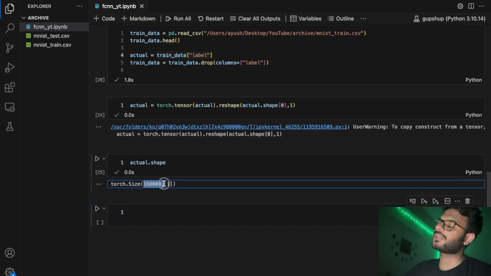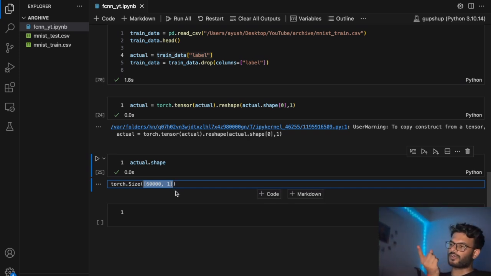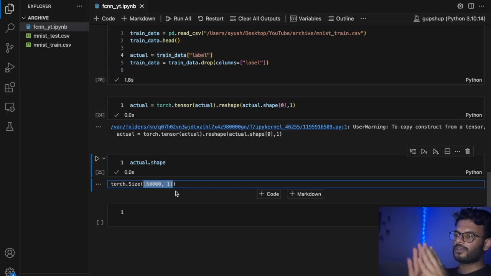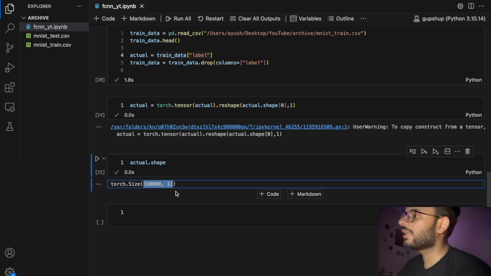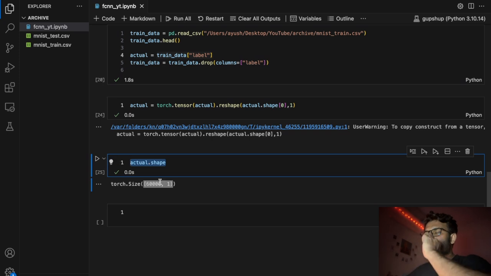This we did because in the previous video we mentioned that when we are summing it, if we are not providing it the correct dimensions, then instead of adding those values, it will keep on stacking on the right hand side of the tensor. So that's why we need the actual to have a shape of 60,000, 1 in a proper shape. Okay, cool. Now we are having the actual values.